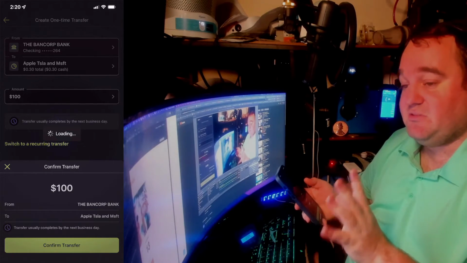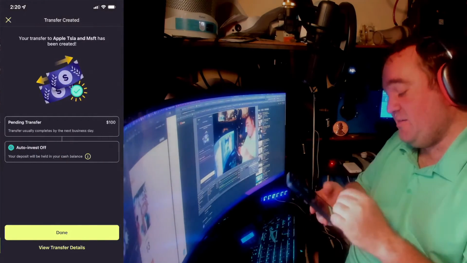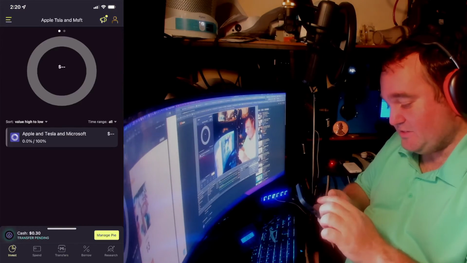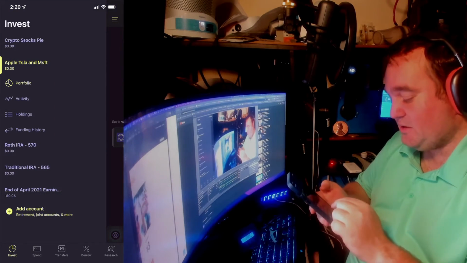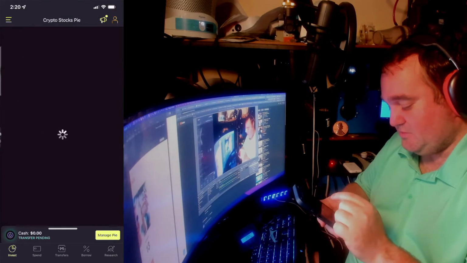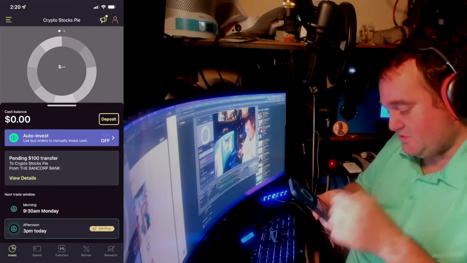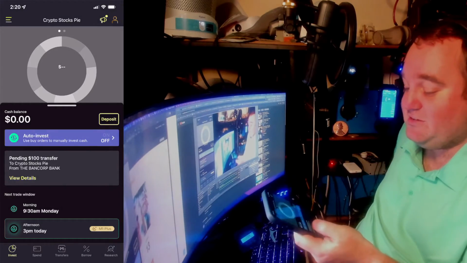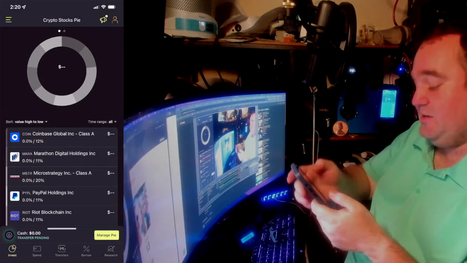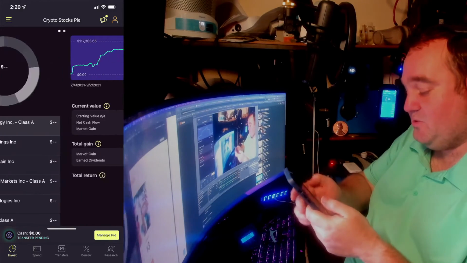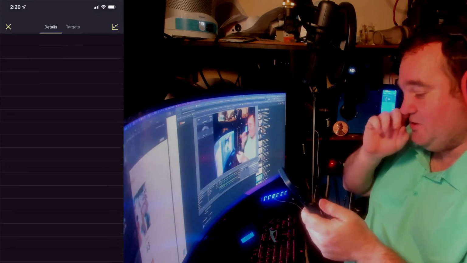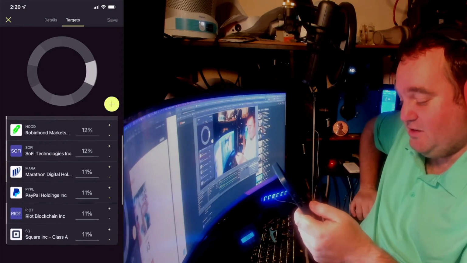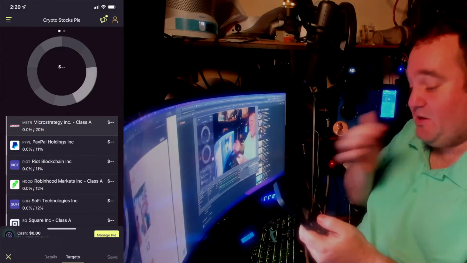And this is kind of a set it and forget it. Every time you add money, it will automatically adjust there. So if I do take a look, let's see what's going on with our crypto pie. The transfer is still sitting at pending, but when that transfer happens, it's going to divide it amongst all of those stocks. Well, not as evenly because I actually split it up, so 20%, 12%, 12%, 11%, 11%, 11%, 11%. And then you already saw the Apple one.